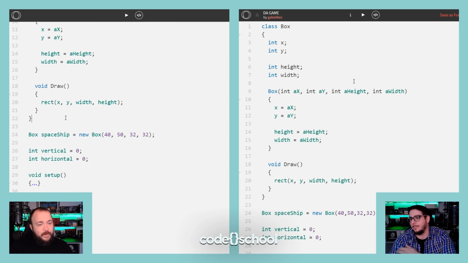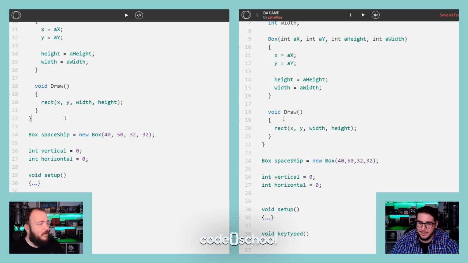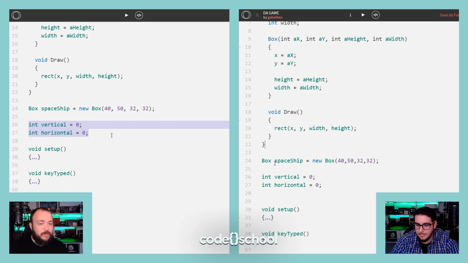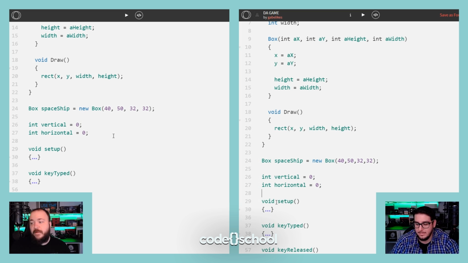Okay. Let me throw a wrench in your plans. Oh man. Yeah. So we have a box with wrenches. It is spaceship. Great. But we still have this vertical and horizontal thing. That's the movement of the box, right? Yeah. It is.